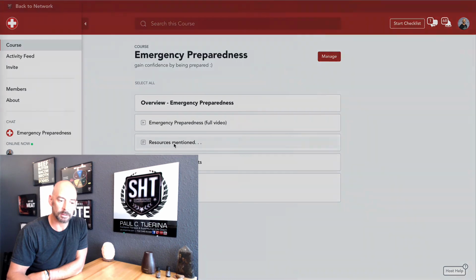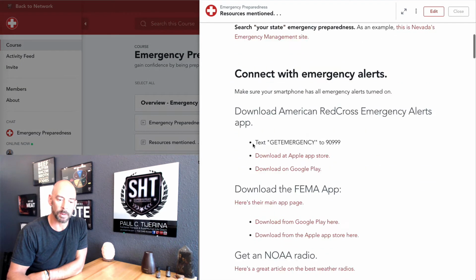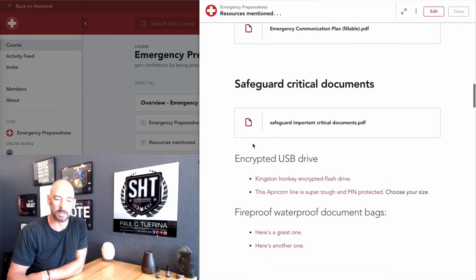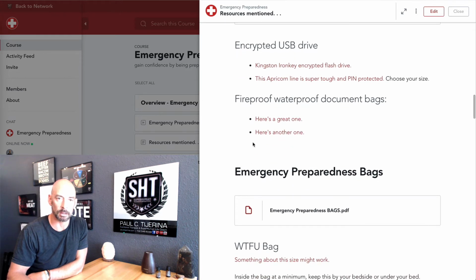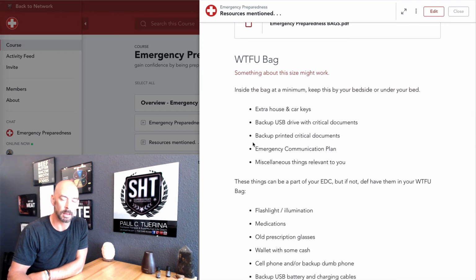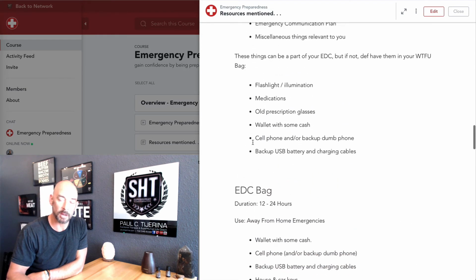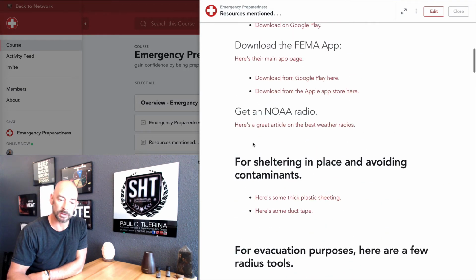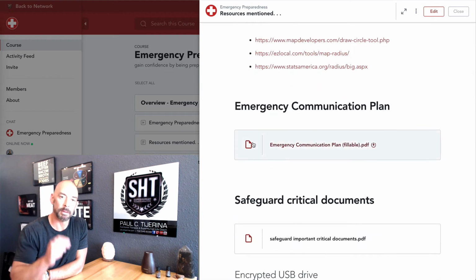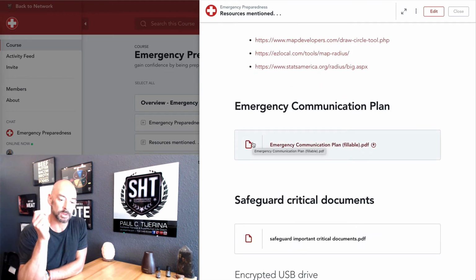And then we come down to resources mentioned, and we have links to just about everything that we talked about in the presentation, including product recommendations, bag recommendations, and on the bags, we also have all the different handouts in here. So as you scroll down, you'll notice that we have the emergency communication plan, which is a fillable PDF, super, super solid. Put a lot of work into that, so you can fill it on the computer and print it out as it is, or save it as it's filled onto your USB drive.